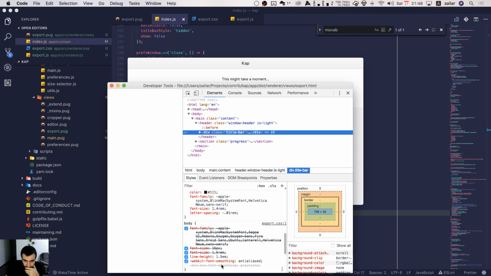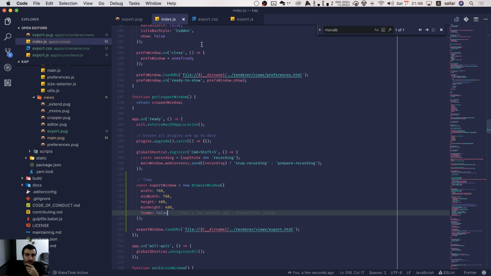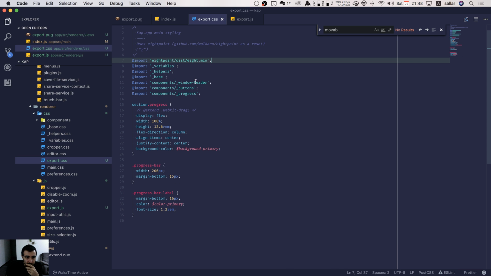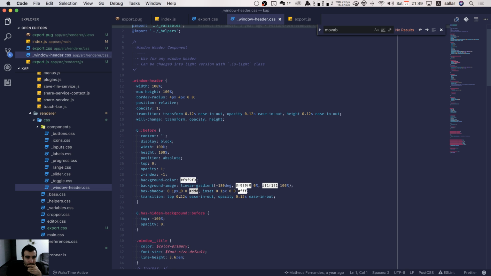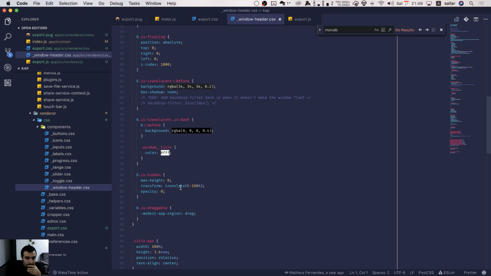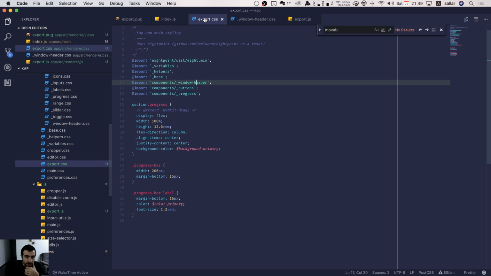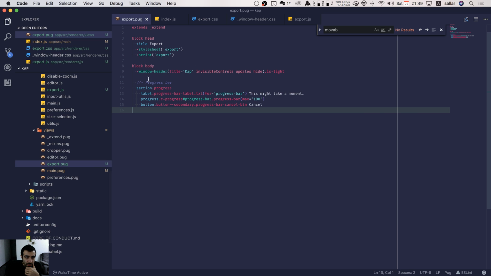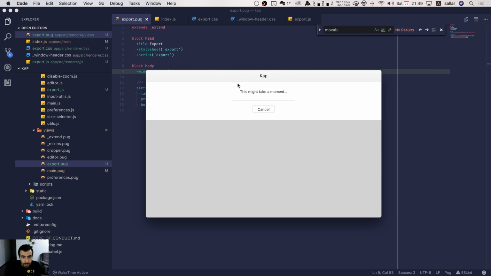So title bar. We need to add drag to the thing. Title bar, let's check this. Window header. Components, window header. Is draggable. So we need to add is draggable to header. How's that gonna work? Window header is light, is draggable. So we just come here. Oh yeah, it works. Cool.